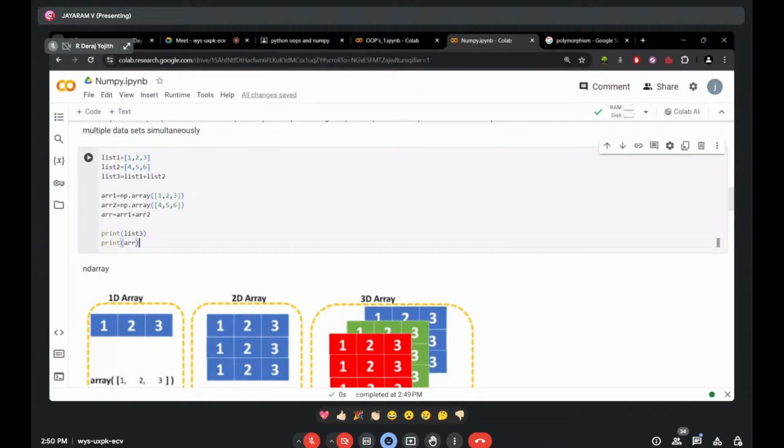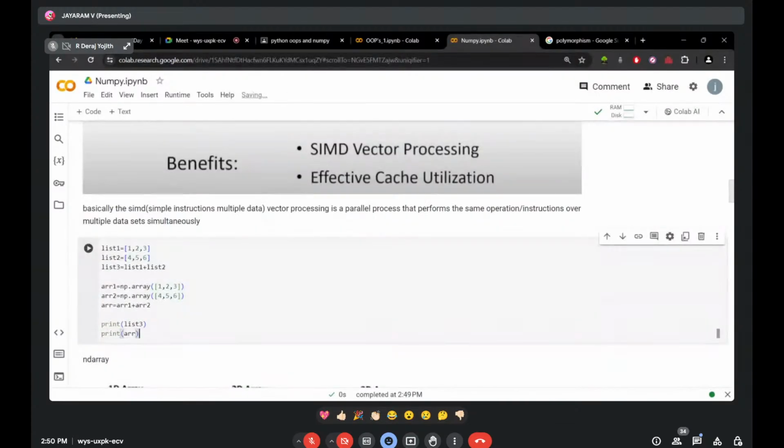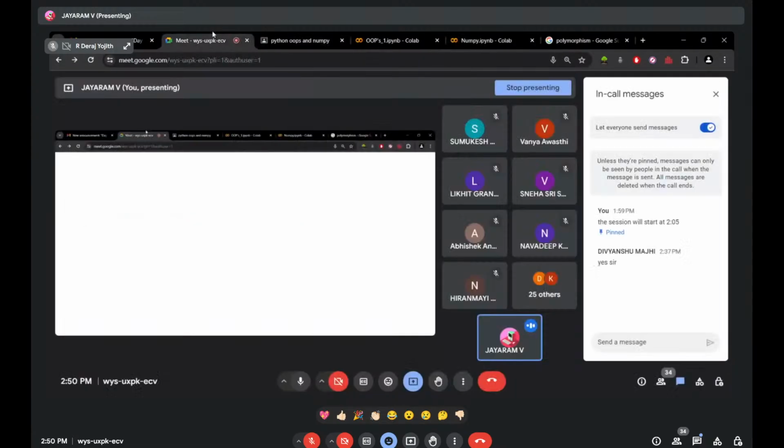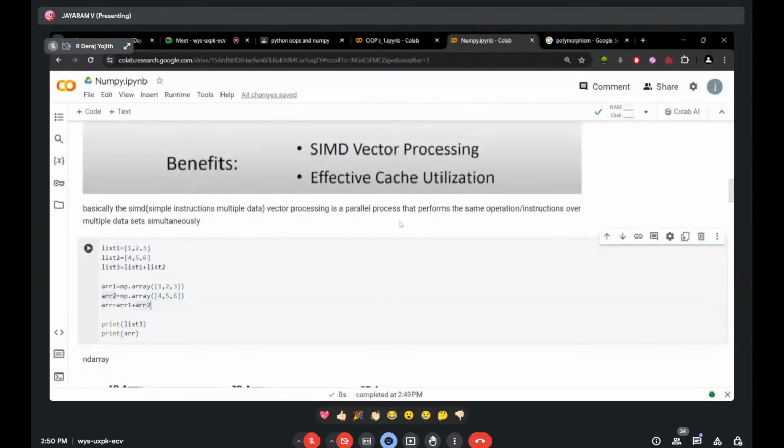List 1 plus list 2, as we have seen yesterday, does list concatenation, because it does not use SIMD, right? But what do you think will happen for NumPy? Do you think it will concatenate, or what is going to happen due to SIMD, the single instruction multiple data, where it uses parallel processing to perform the same operation on everything? So let's just check it out.